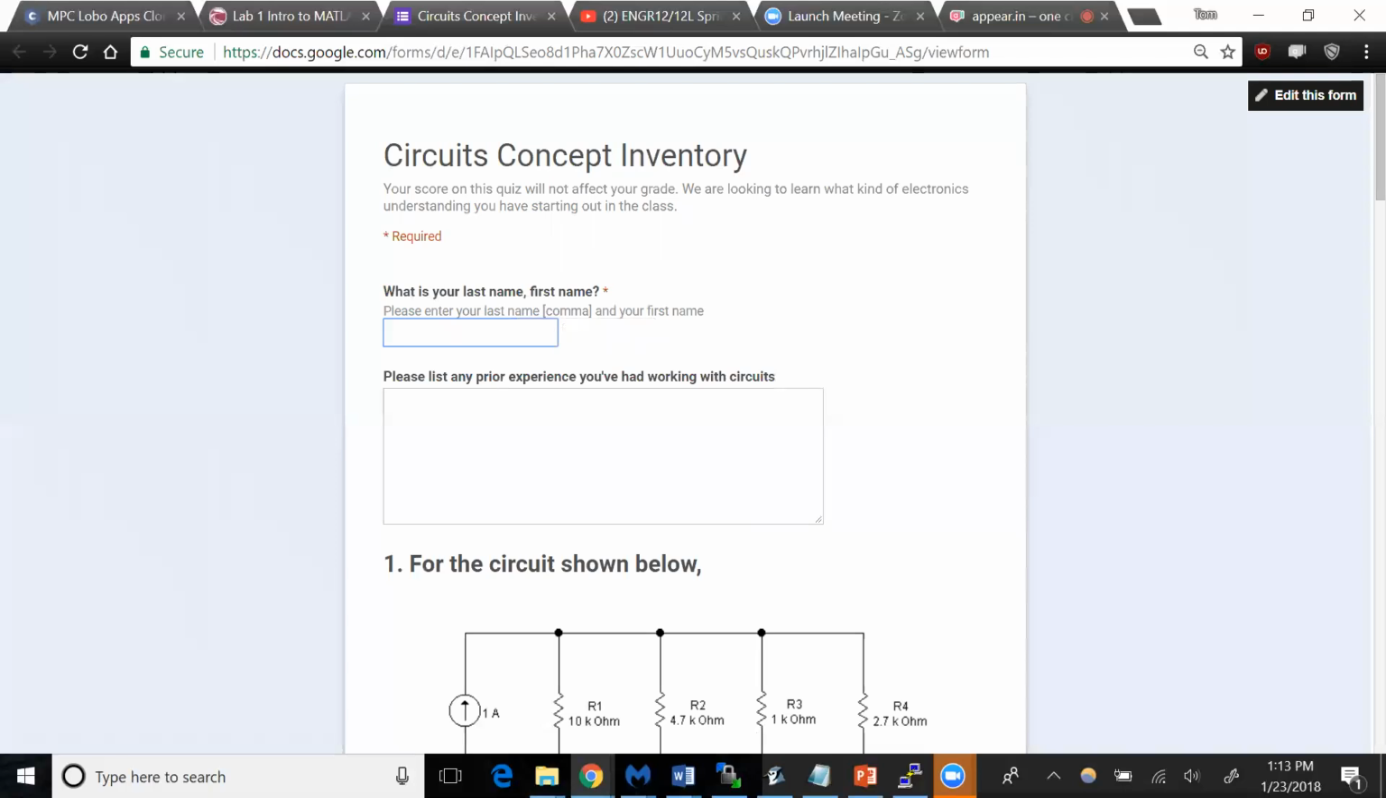It is optional. If you really don't want to do it, you don't have to. But I appreciate you do it. It forms part of our research and assessment for the class. If you don't do the pre-concept inventory, you won't be able to do the post-concept inventory. And there will be extra credit for the post-concept inventory based on how many you get right. So there's an incentive on the post-inventory.